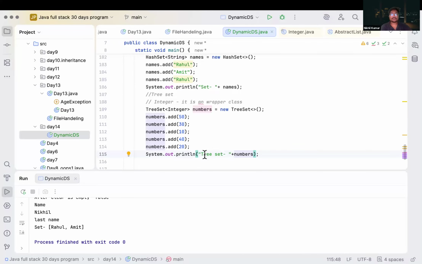What will we get as output when we try to print this tree set? 50, 30, 10, 40, 20? Wrong. This will not be our output. It will give us 10, 20, 30, 40, 50. Why? It automatically sorts data.